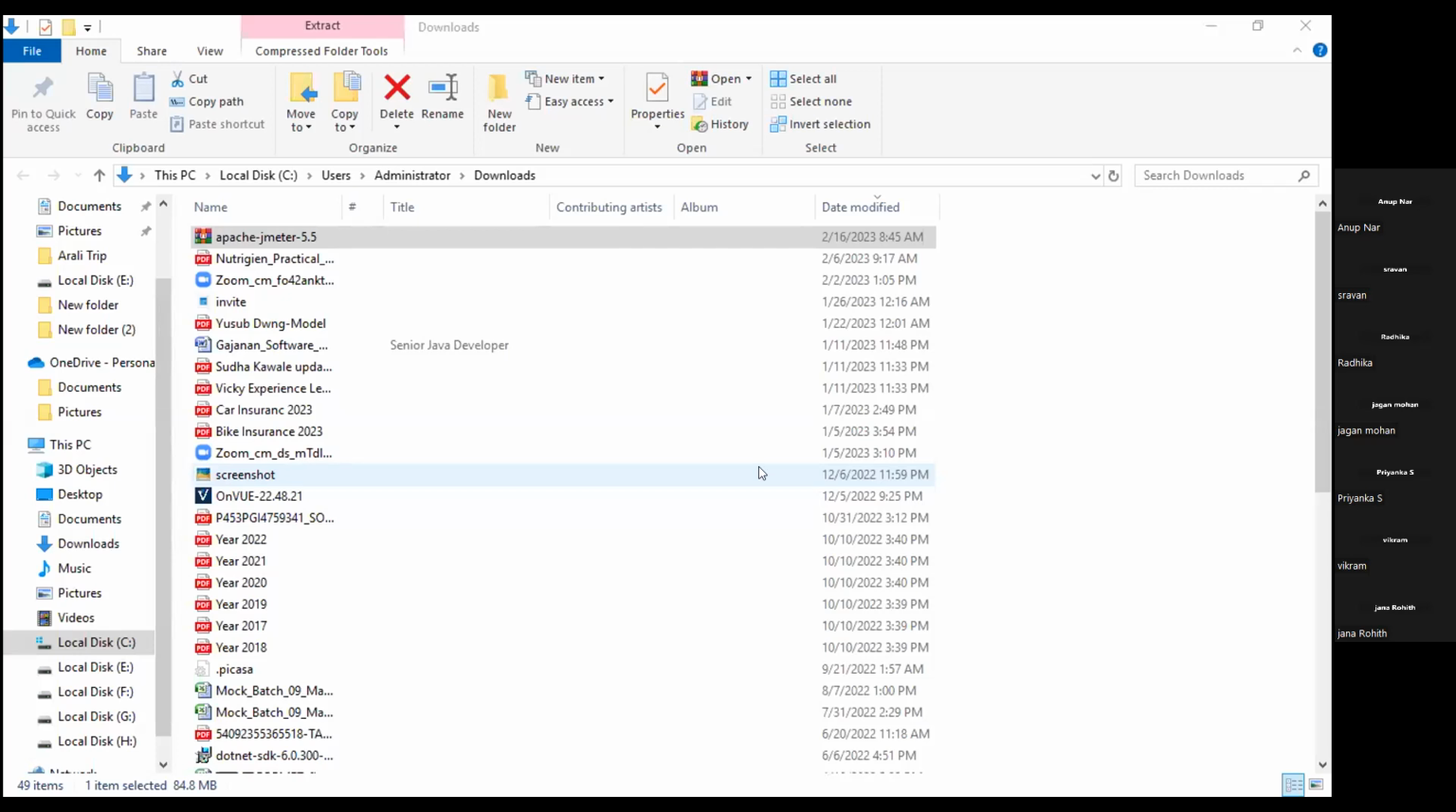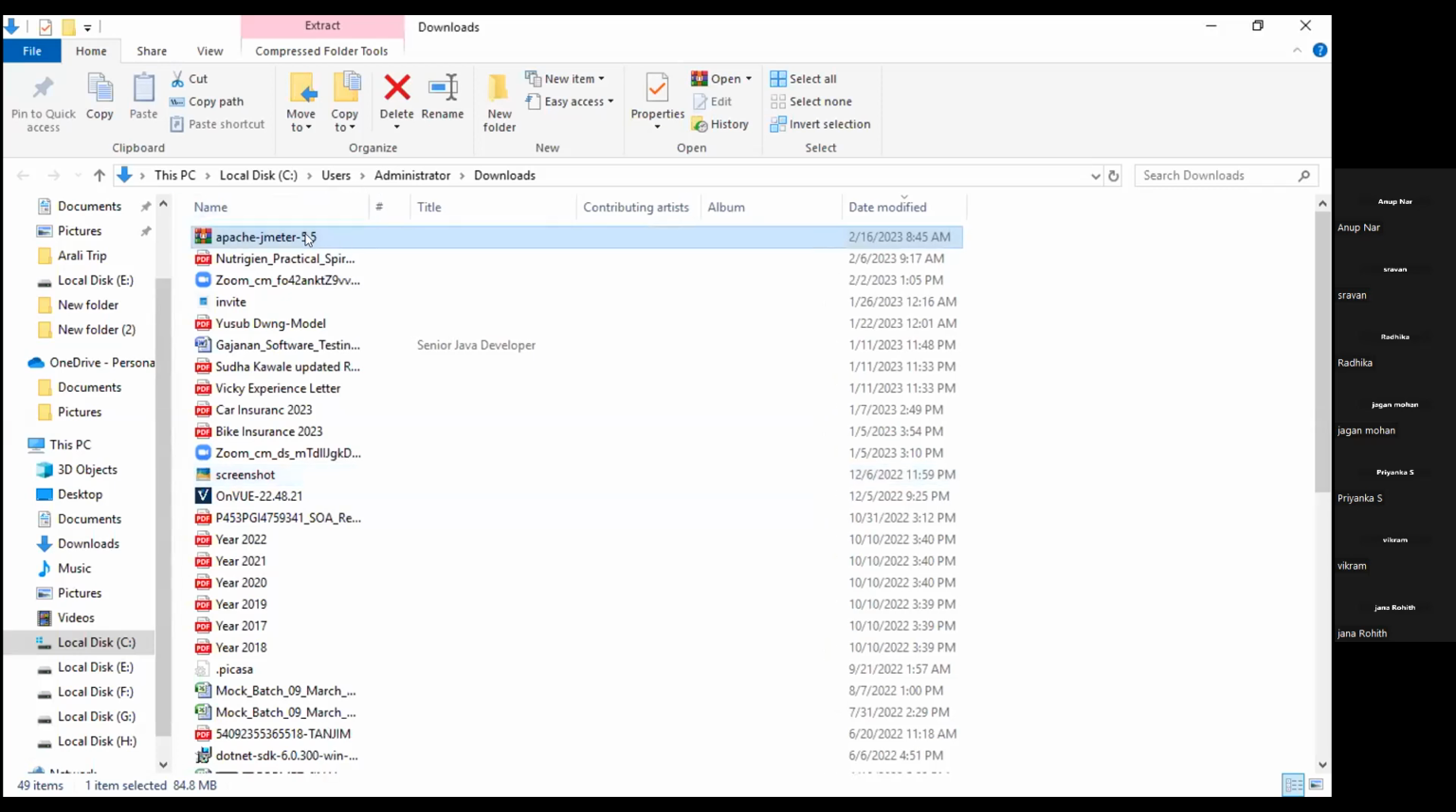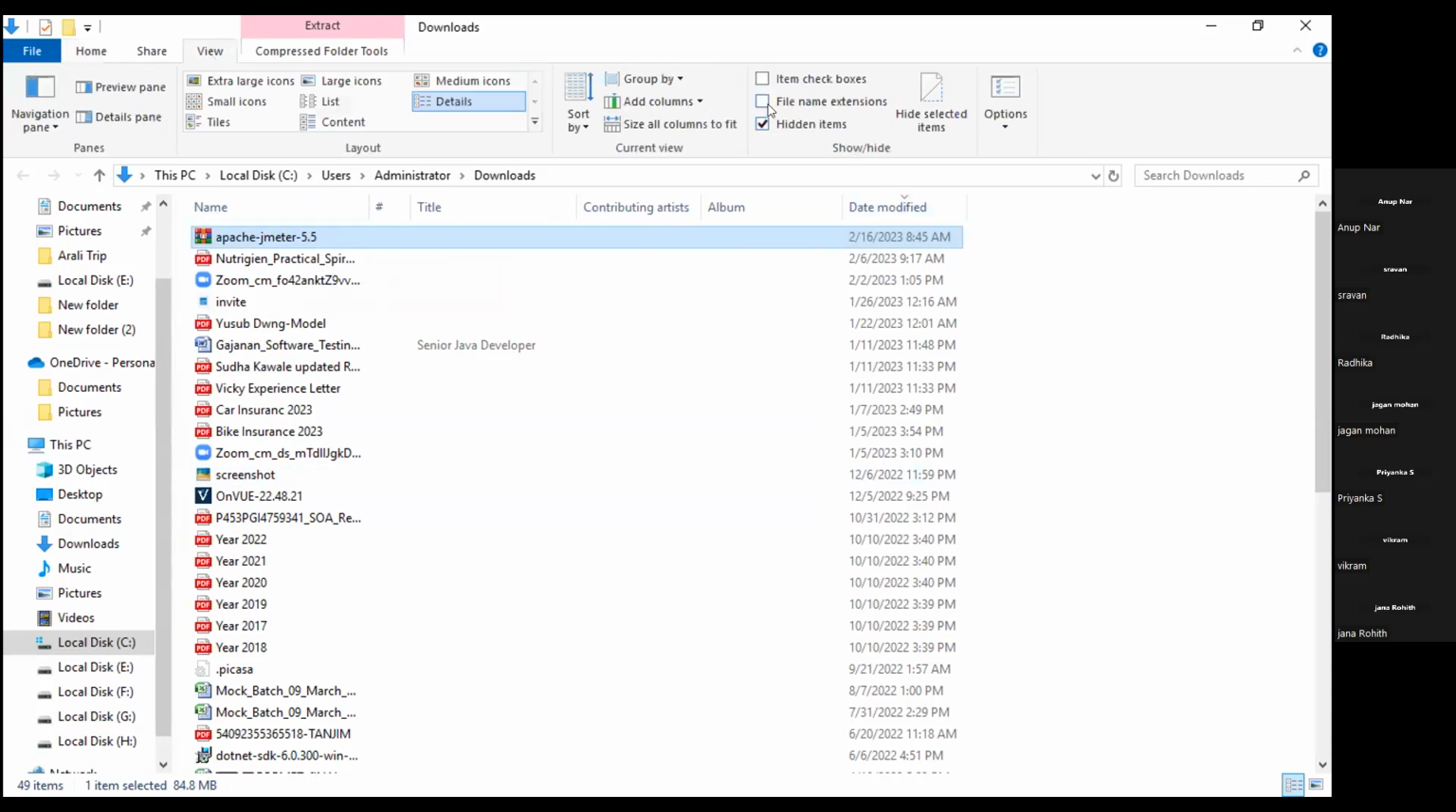Now observe here. JMeter 5.5 is downloaded here. However, it is not showing the file extension, isn't it? If you want to see the file extension, go to View and select this option, File name extensions. Now it is showing the extension of that file as zip, isn't it? Clear, guys? Those who are not seeing the file extension, go to the View tab and enable File name extensions. Everyone please do that, guys.